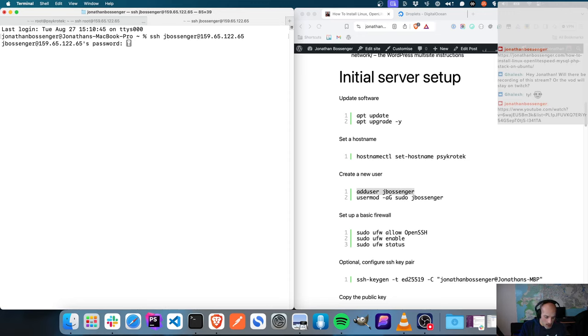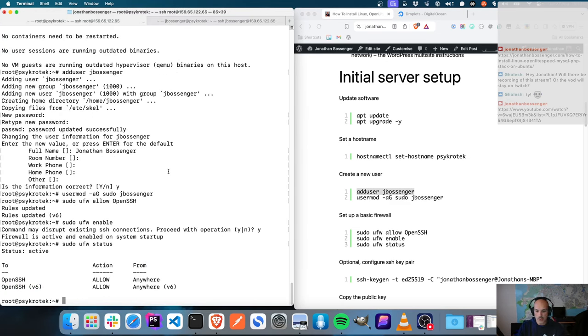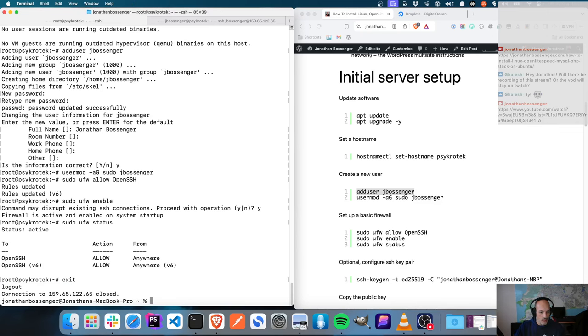159.65.122.65. Okay, so now I should be able to log in with that user's password. Yay, and I can log in. Okay, so I'm happy with that. And as soon as I do that, what I usually do is I exit out of the root user account and I hopefully never have to use it again.